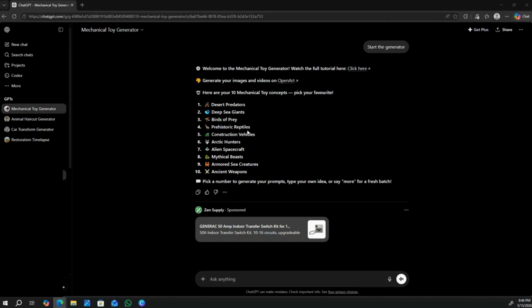As you can see, it provided 10 mechanical toy concepts. You can go through the list and choose the one that you want. I'm going to choose number 4, prehistoric reptiles. Click Generate at the bottom.